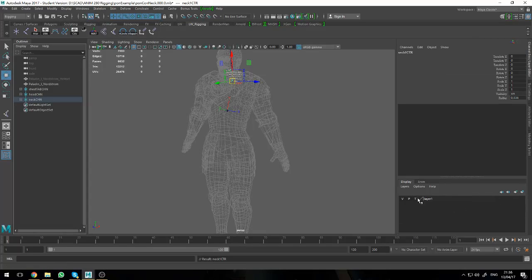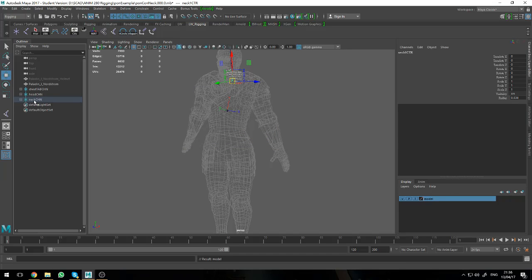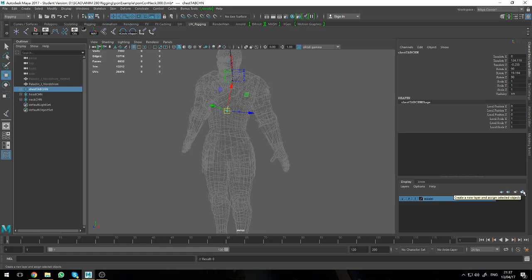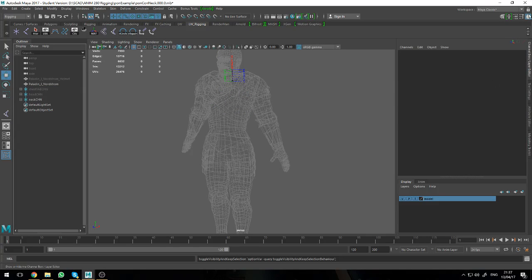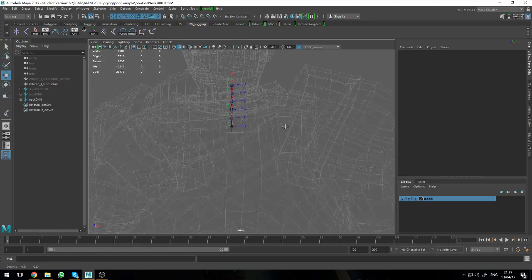And what is this? It's the body. So we name it model. Okay, save it. And so we don't need this one. Just leave it here and just hide this. So we got this one.